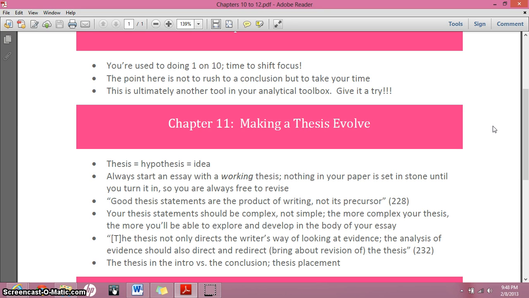Thesis placement is really up to you. You have a lot of freedom in where you put your thesis statement. The one thing I will say with that, with writers at your level, most of you are not necessarily ready to put your thesis statement other places.